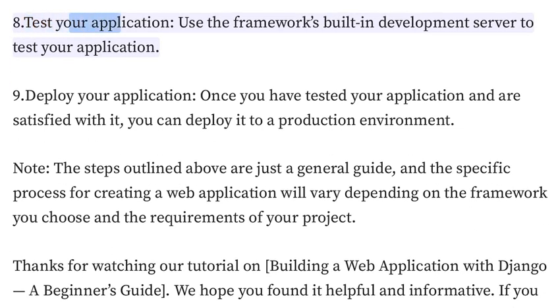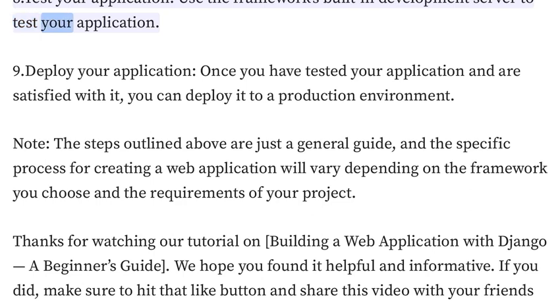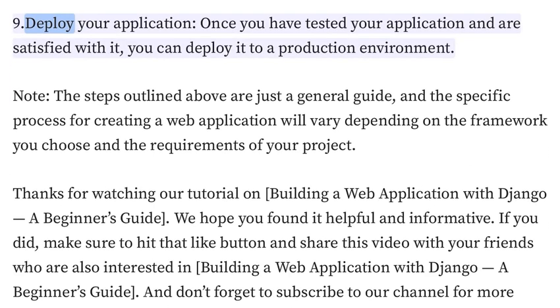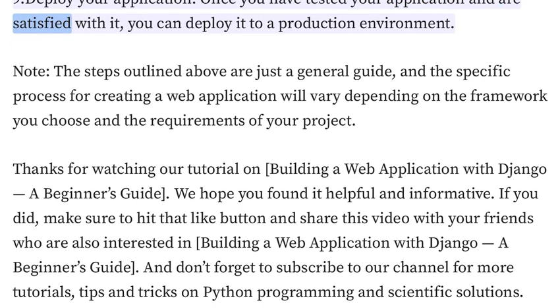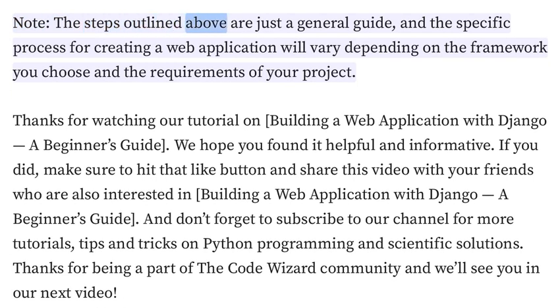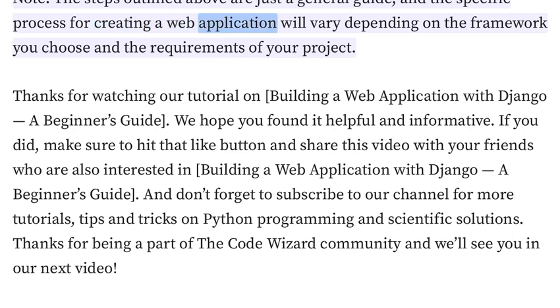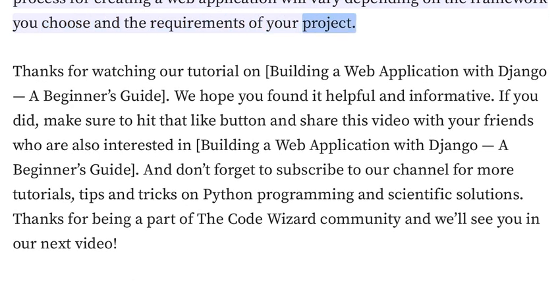8. Test your application. Use the framework's built-in development server to test your application. 9. Deploy your application. Once you have tested your application and are satisfied with it, you can deploy it to a production environment. Note: the steps outlined above are just a general guide, and the specific process for creating a web application will vary depending on the framework you choose and the requirements of your project.